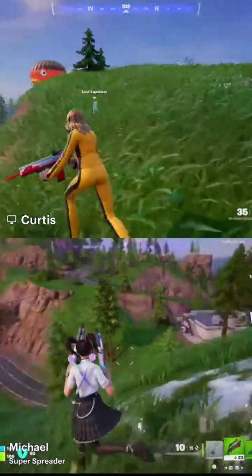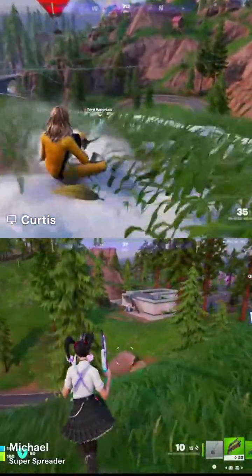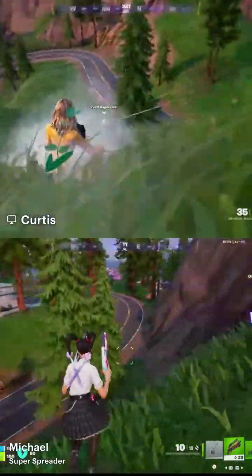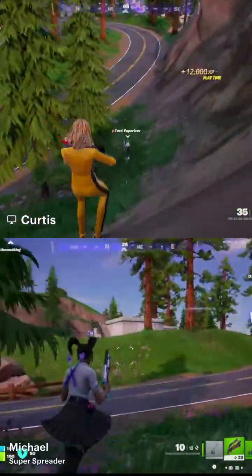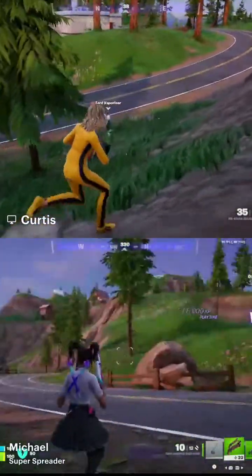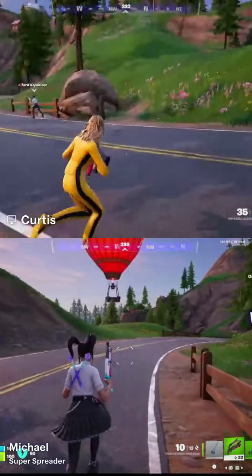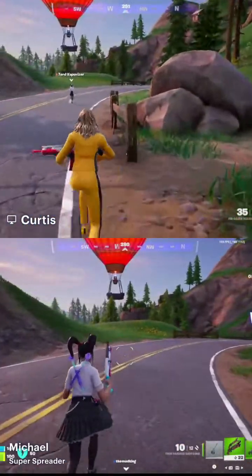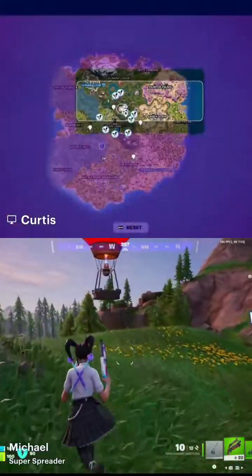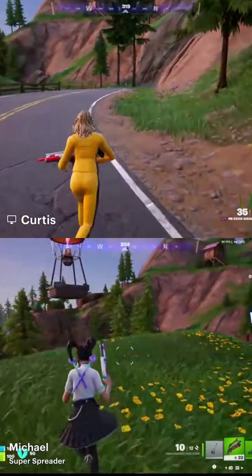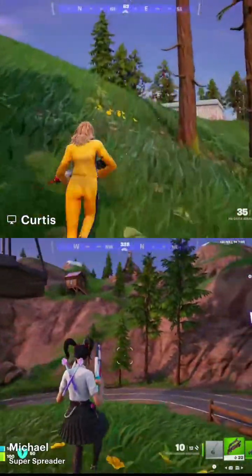Where is everybody? Yeah, I was kind of wondering the same. I kind of feel like there's just nobody around. Well, I just got 12,000 XP for playtime. Do we want to try and get on this hot air balloon? I feel like we ought to. I wouldn't, because the map is getting smaller and smaller. Well, yeah, that's true. But boy, it sure would be fun to ride in a hot air balloon.